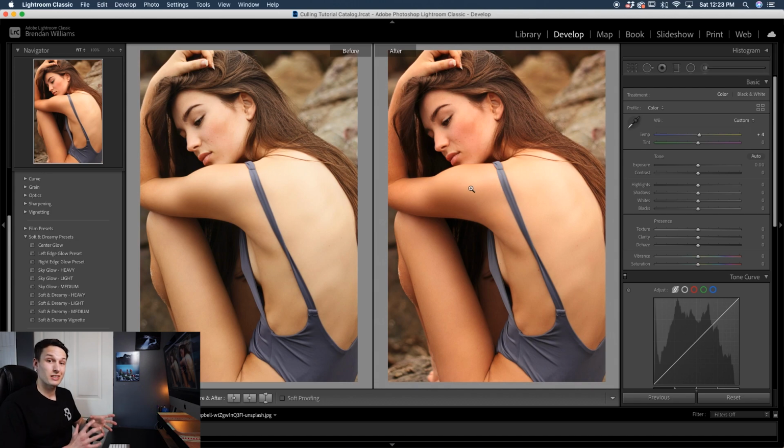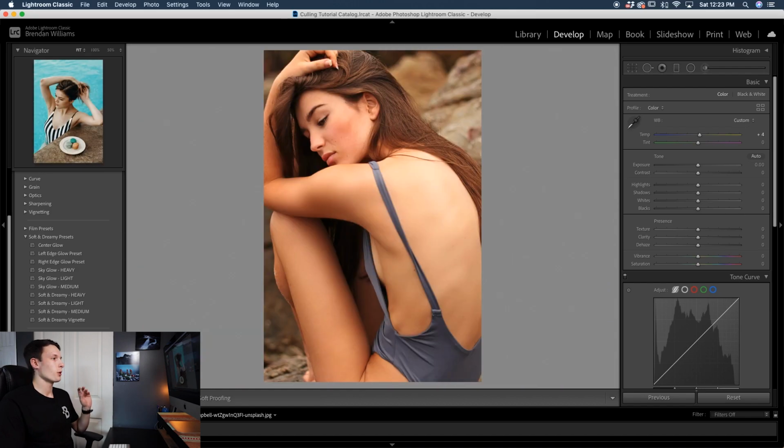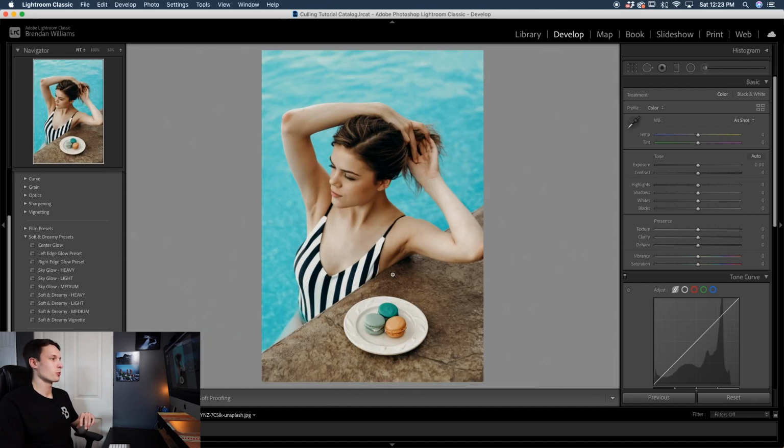So what if you want to adjust the skin, but you don't want any of the background to be affected? And that's where the selective adjustment is going to come into play. So over here in our next example, we want to basically create a selection around her skin, and then we're only going to apply our tanning adjustments to that area.